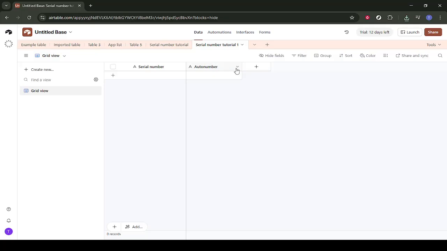First, we're going to create a dedicated field for our serial numbers. At the top of your table, look for the plus icon to add a new field. Click that area to create a new column. When the field creation panel opens, choose the field type called Auto Number.